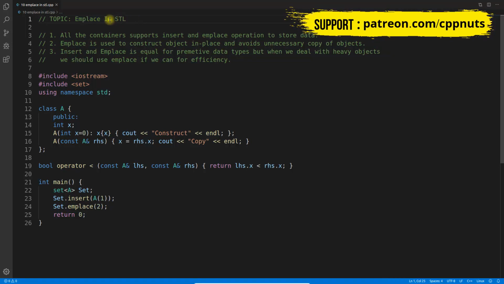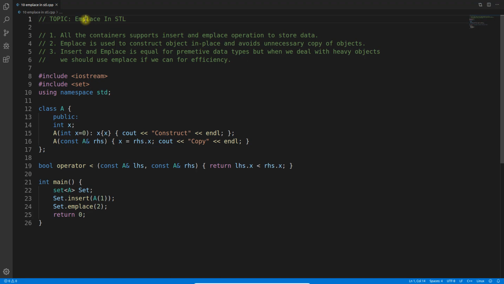C++. I'm sure so many people would have seen insert and push in STL, but emplace is quite rare, but it is really very important. So this video is going to be about whether you should use insert or emplace, which is good and which is not that good. And in some scenarios, you cannot use emplace. What I mean is, okay, let's start from the beginning.